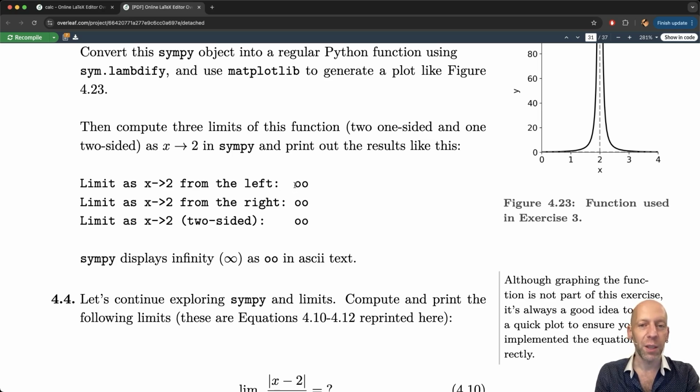Now, the answer, as I printed here, looks like SymPy is telling us "oo", but you can't pronounce it as "oo". Basically, this is how SymPy prints out infinity in ASCII text.